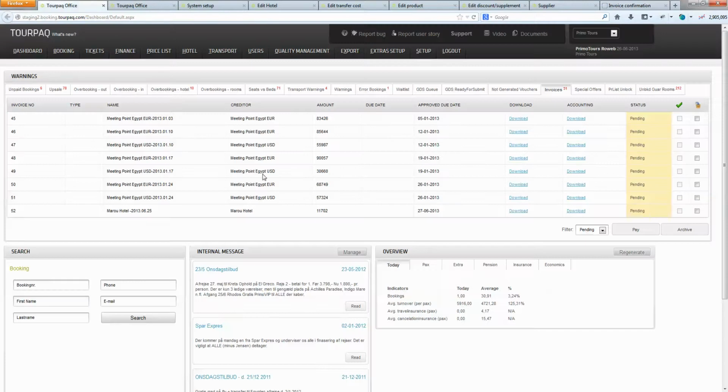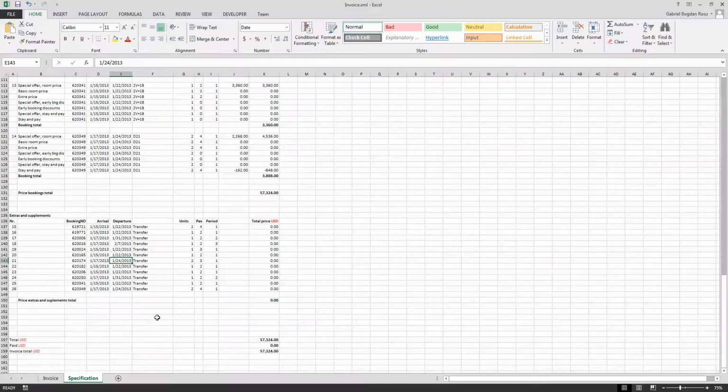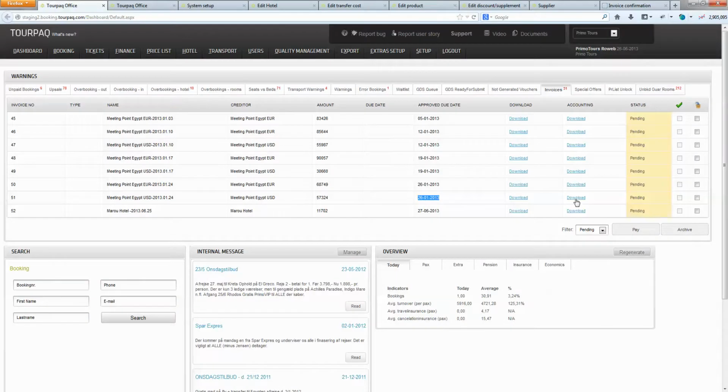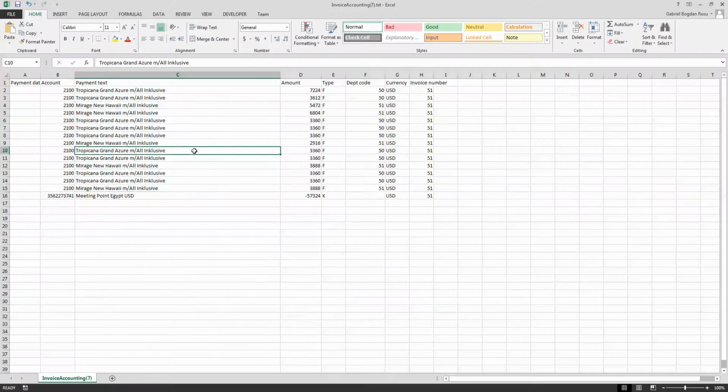Also, the invoices that are generated are shown on the dashboard. You have the invoice number, the creditor name, this is the invoice name, the amount, the due date, and the option to download the invoice. The invoice will look like this, and also the option to download the accounting system export file, which will look like this.